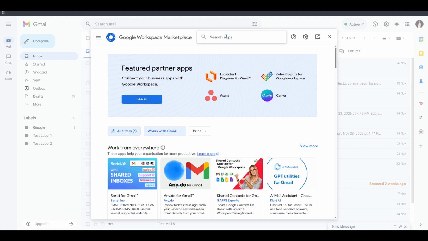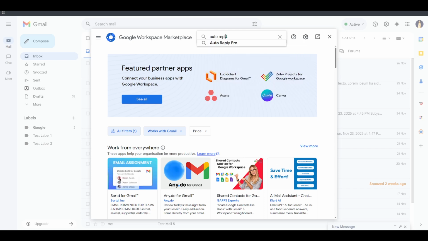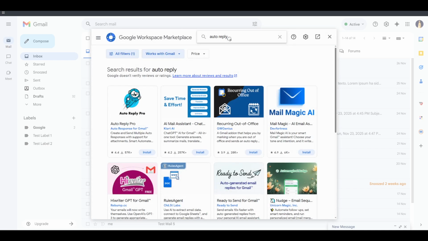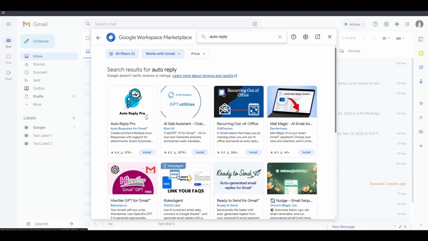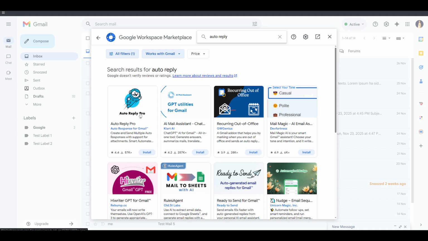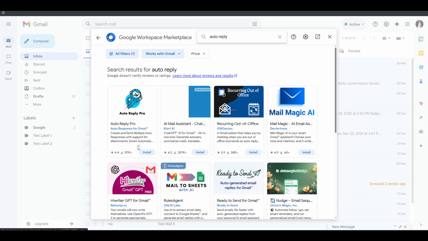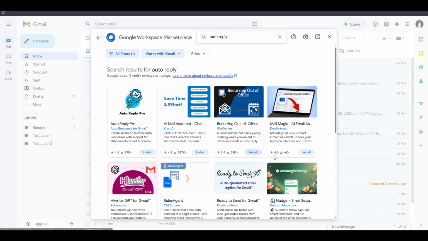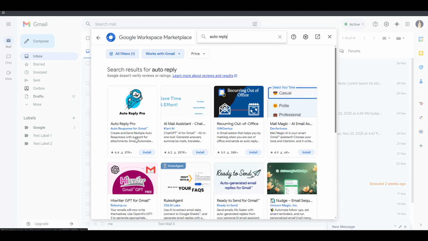In the search bar, type Auto Reply. You'll see a list of add-ons built to automate replies in different ways. Take a moment to browse the options that appear. Each add-on has its own approach, features, and limitations, so it's worth taking a careful look instead of installing the first thing you see. For example, you might come across something like Auto Reply Pro. That's just one example, but the process is the same for any tool you choose.